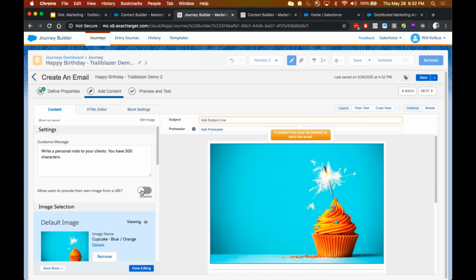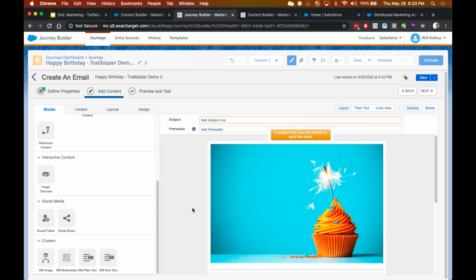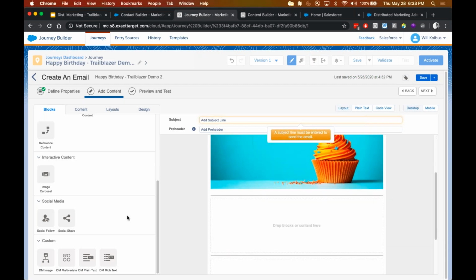You can also allow a user to provide their own image from a URL. So I'll go ahead and enable that so you can see what it looks like. This would be if you've got folks who have image libraries that exist somewhere on the interwebs that are publicly available. We do not support uploading from desktop, and we do not support the Salesforce CMS yet. So let's go ahead and save that. Great, image block is done.